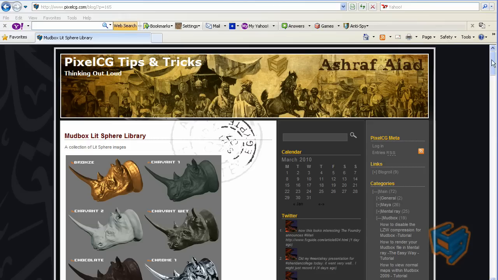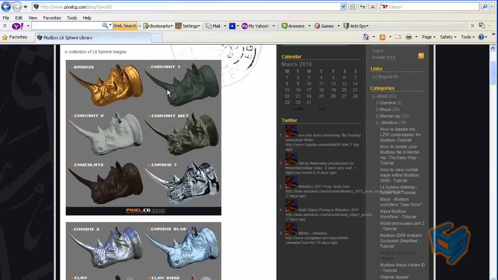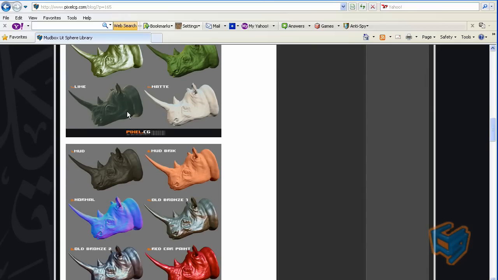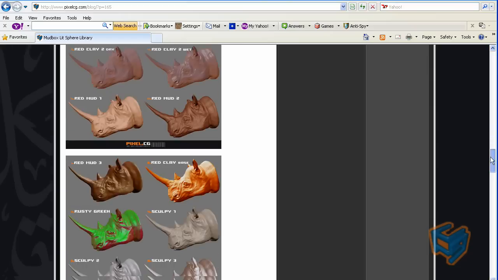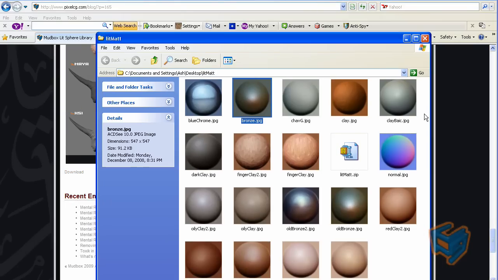As I have in my blog, under the Mudbox lit sphere library, a bunch of rendered spheres that can give you a different look. For example, bronze, I was doing clay, chavant, or chrome, or what have you. All these images are being lit by a simple sphere that can be rendered from any application, Maya, Mudbox, Max, whatever it is. All you have to do is just render it as a sphere, and of course you can download my library from here down at the bottom. Again, they're all rendered images such as this.